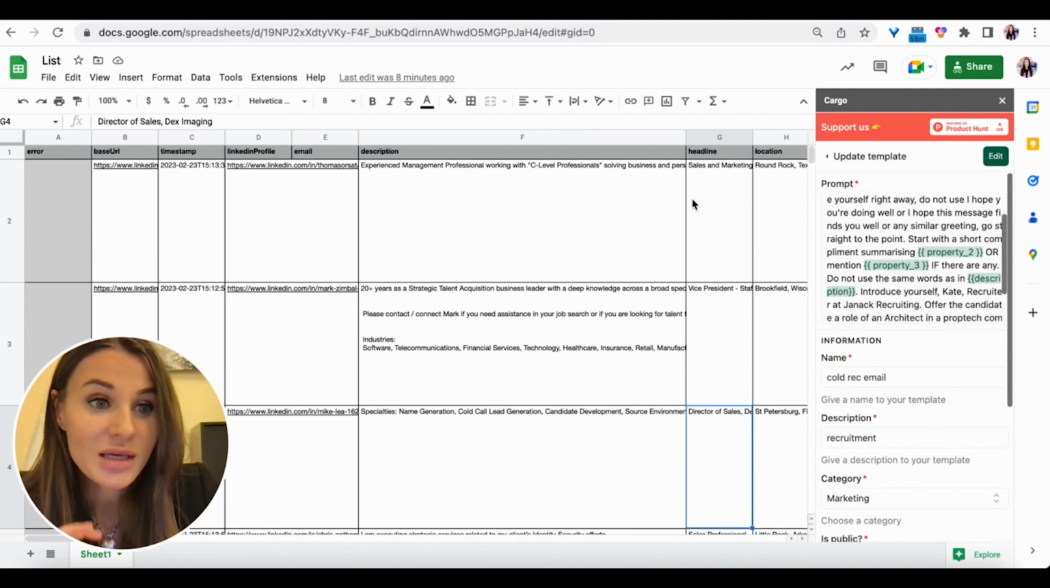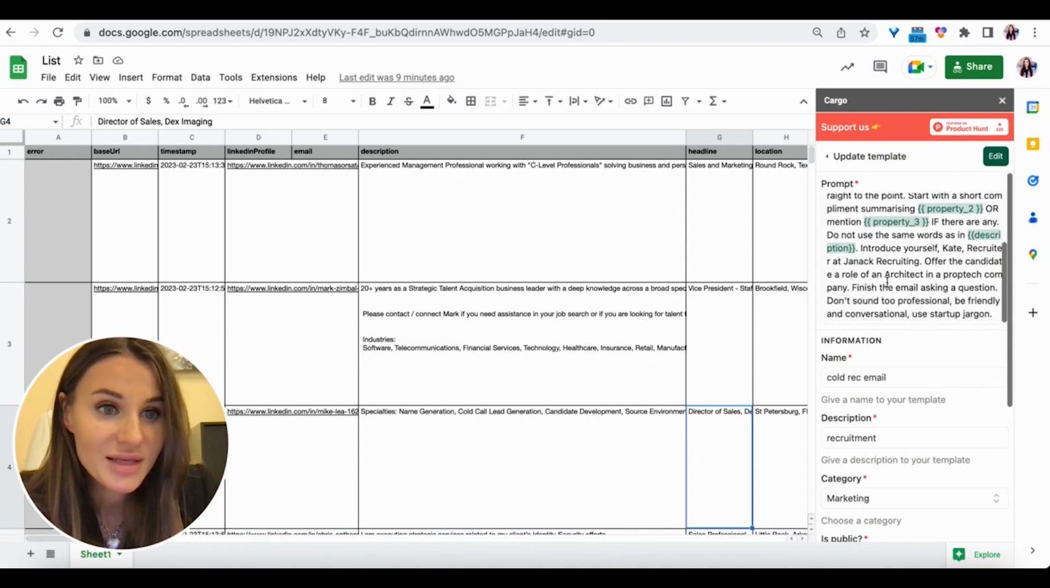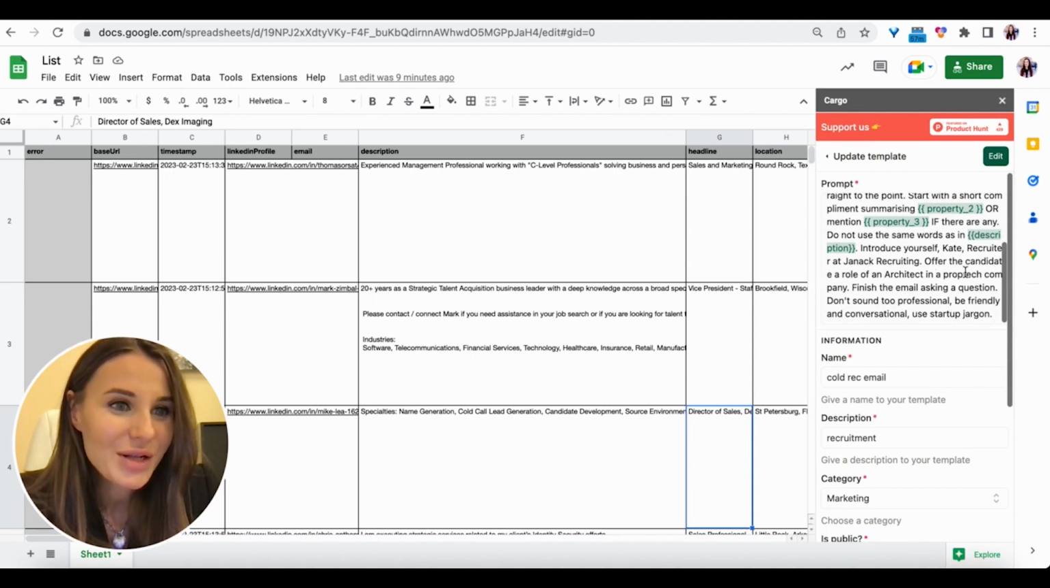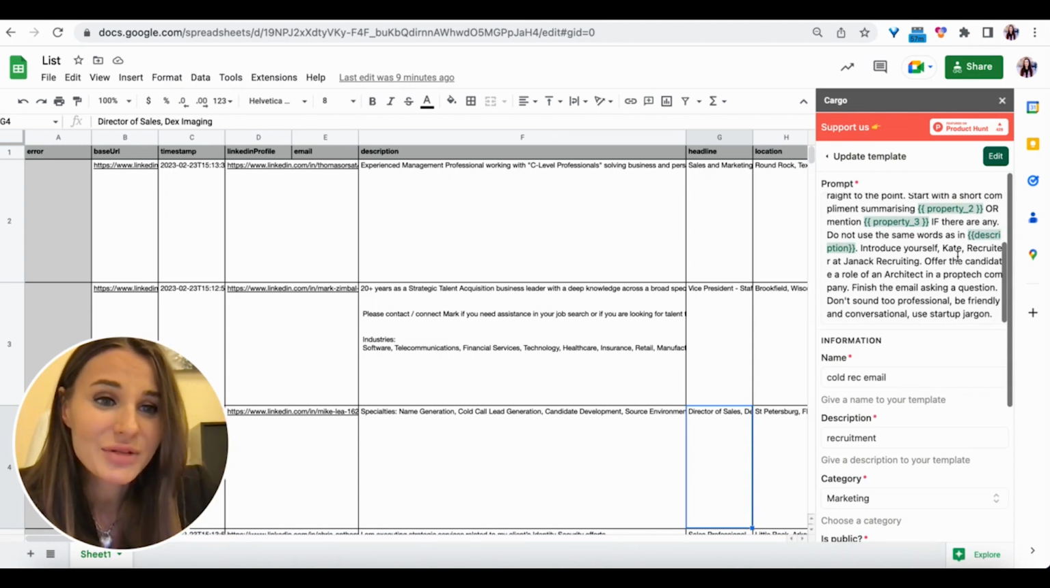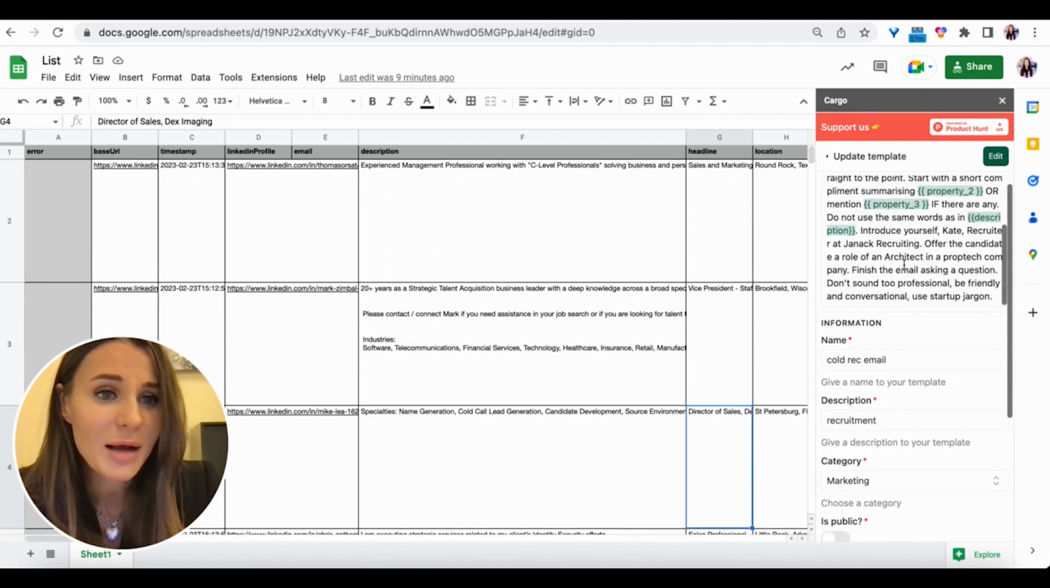So property 2 for me is description. Or mention property 3, which is mutual connections, if there are any. Do not use the same words as in the description. Introduce yourself. Let's say you're Kate, recruiter at Genic Recruiting. You offer the candidate the role of an architect in a prop tech company.